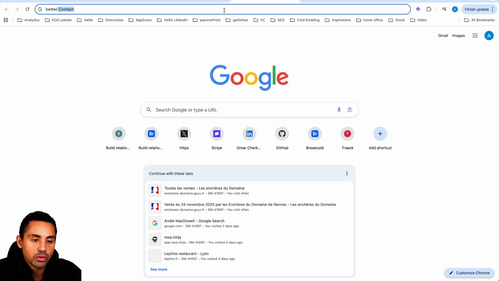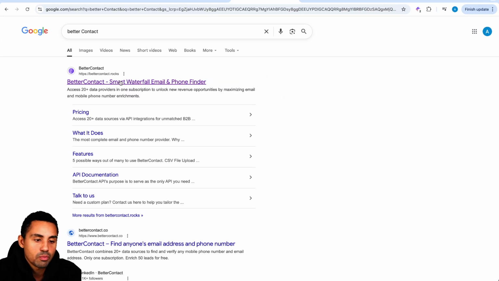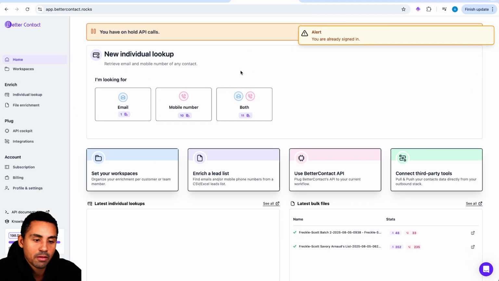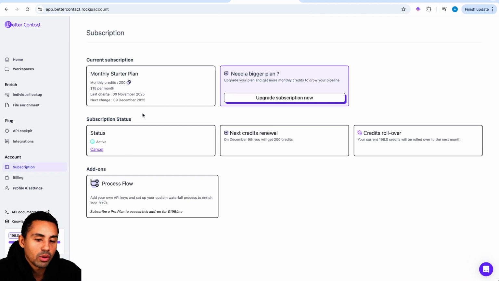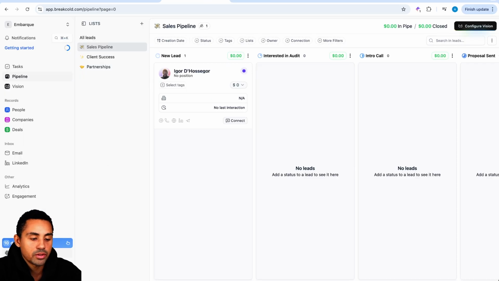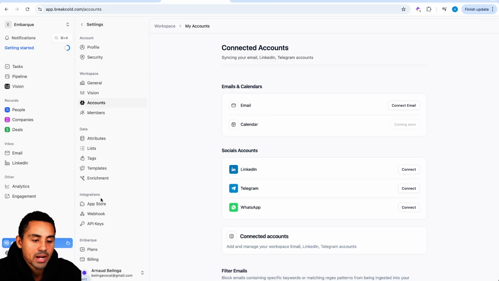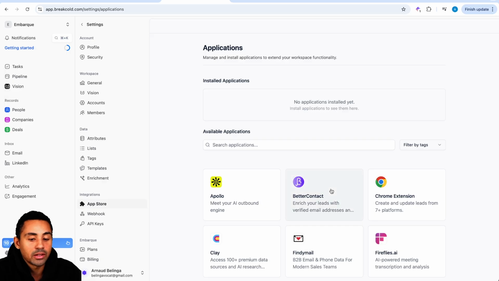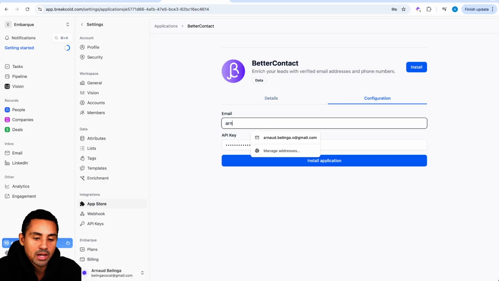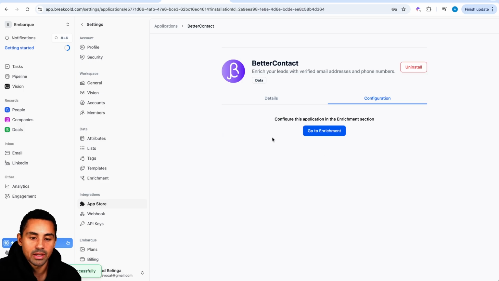So for that, you're gonna go to Google and go to Better Contact, and right here, log in, and you can start an account for free. This is a very cheap tool and you can also use it for free. So here you're gonna go to API Cockpit, and then you're gonna copy the API key to your clipboard. You're gonna go back to Breakcold, go to Settings, go to App Stores, then go to Better Contact, and you're gonna install your Better Contact account. So here, this is how it looks like for me, and boom, now it's integrated.